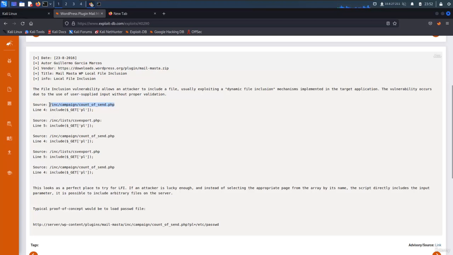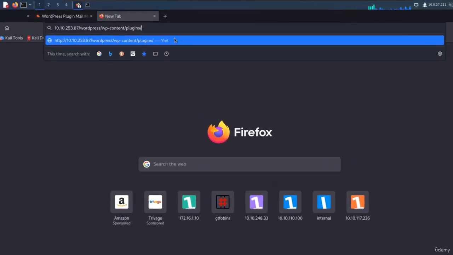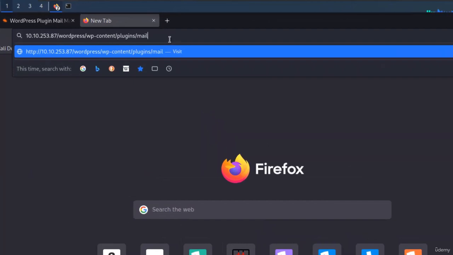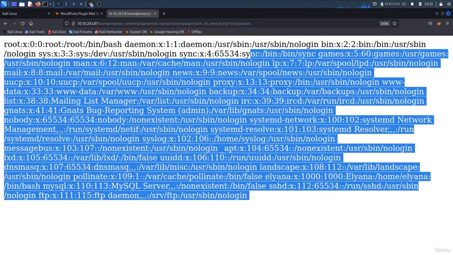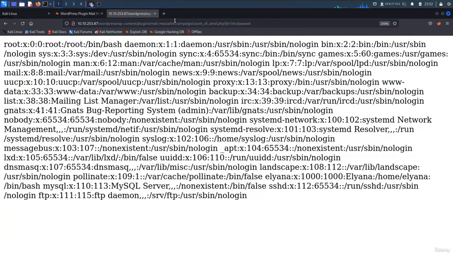You can try any one as per your requirements. The target domain, the WordPress location, wp-content, plugins, mail-masta, and the file location. Apart from this file, we have to add the variable also, pl. With the help of a question mark and pl equal to anything to execute a command, let's say /etc/passwd, and yes, we can see the /etc/passwd file here. Now we have an idea that we can read /etc/passwd.